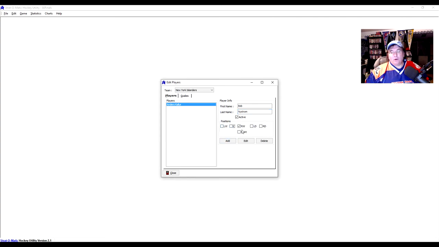When you check this off, when you go to make your lines, it'll only appear in the columns of the positions that are checked. So if he cannot play center or left wing, you only check right wing. Now, you can go back and edit this at any time you want, but initially, you need to get the positions correct because that will affect your lines.